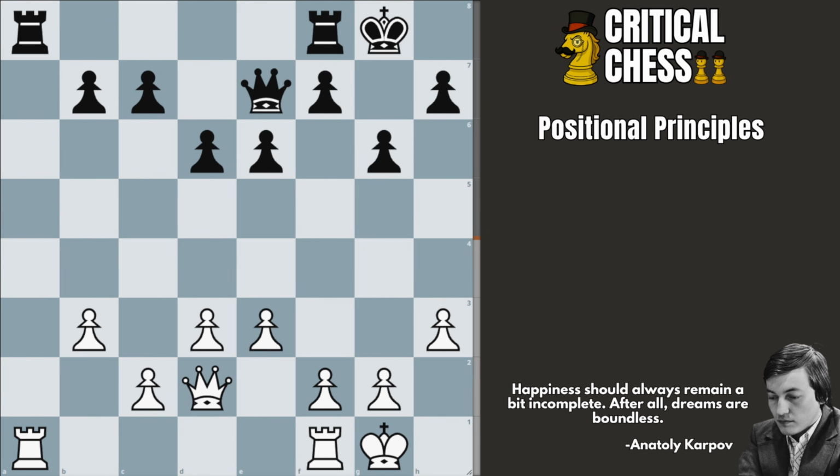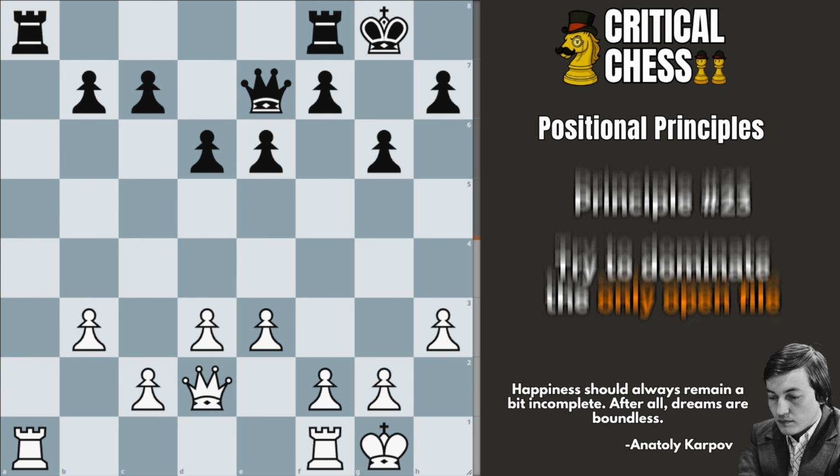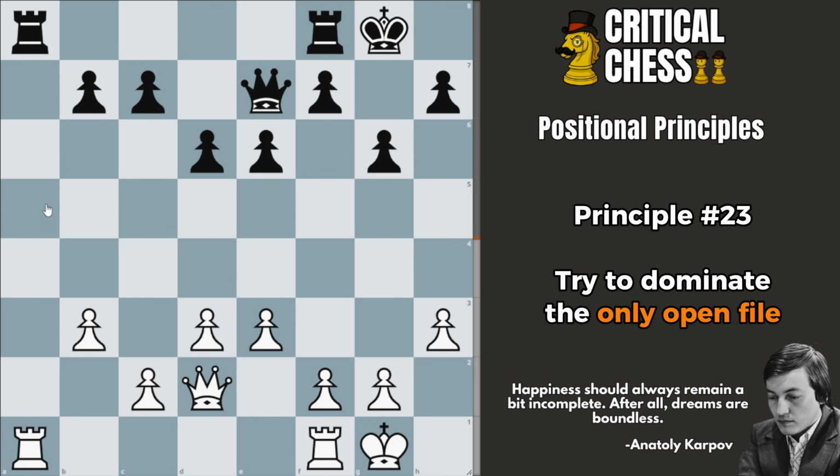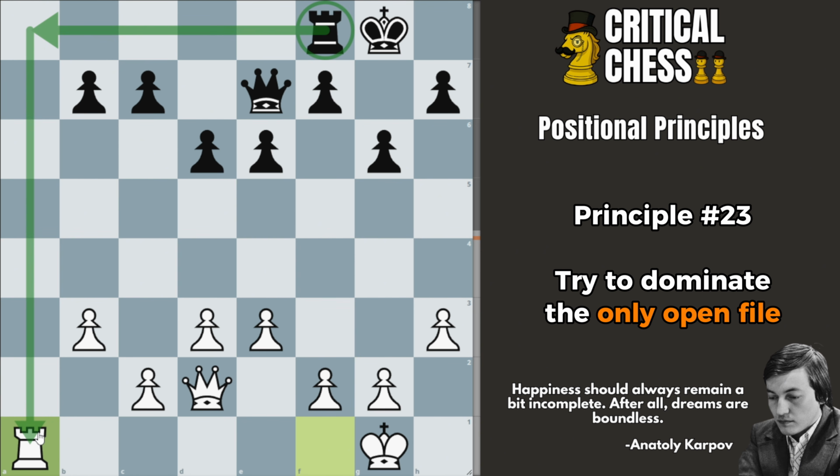Now, to extend the previous principle, this principle is about how if there are fewer open files in the position, dominating them with rooks becomes more important. So in this position, there's only one open file, and that is the A file. If black were to capture this rook on a1, we would capture back, and we would have some advantage here with the white pieces. Black is unable to oppose us on the only open file.